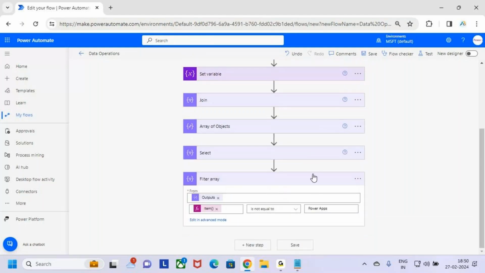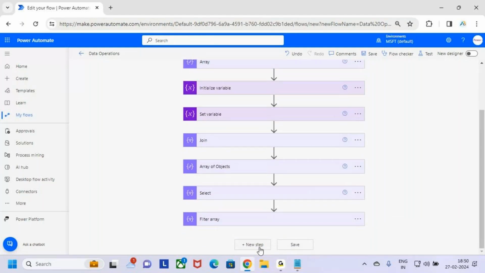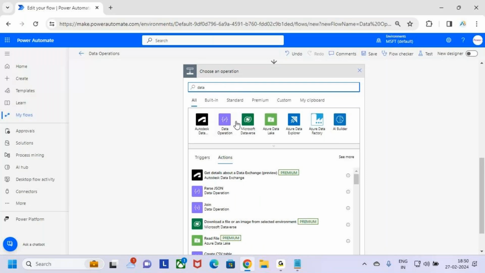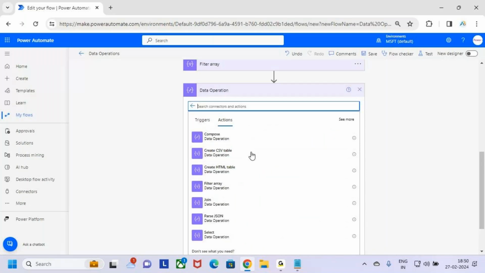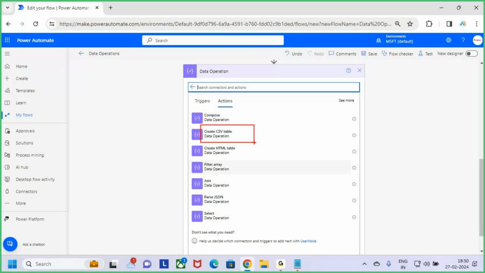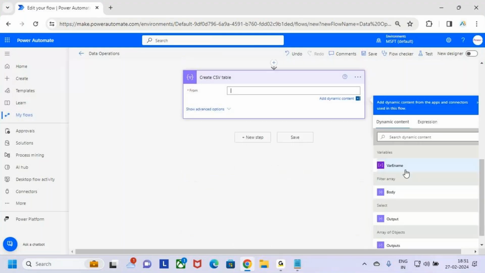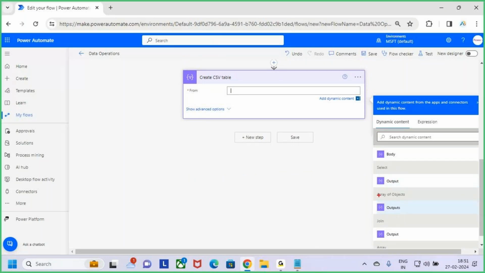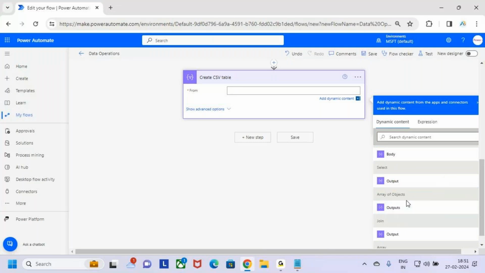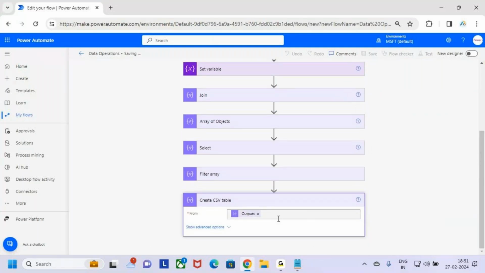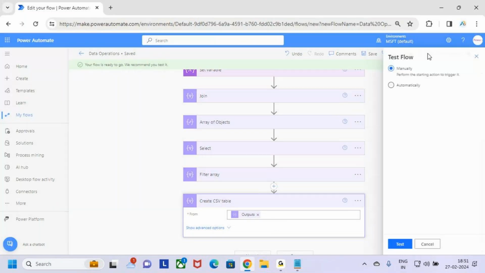So go and add a new step. Let me add the step called Data Operations. Let me select the data operation, Create CSV table. Now here we need to pass the input array. So let me pass this array of objects. Now just save it. Once after passing the input, just test it.